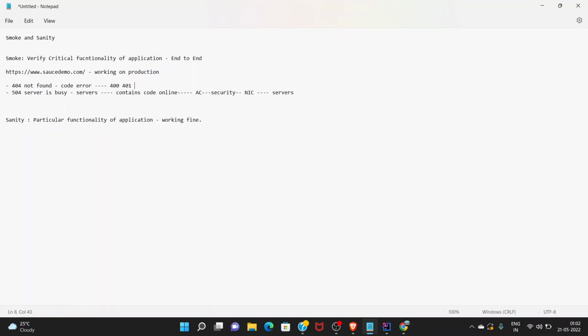So a code identifies the type of the error. If I put it in simple words, the code will identify what kind of error is there on the website. So when there is an error on the production website, because this website is developed by us, our team.